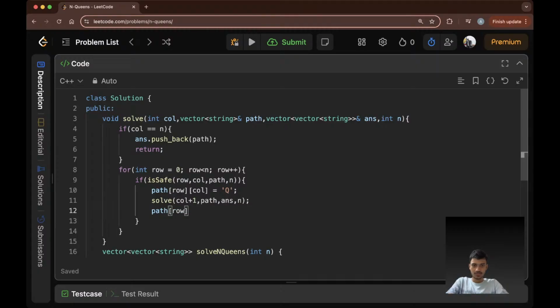Yeah, so path of row and column equals dot. This is a backtracking approach. Like you have passed it by reference, so you have to backtrack also. Then what are we gonna do?